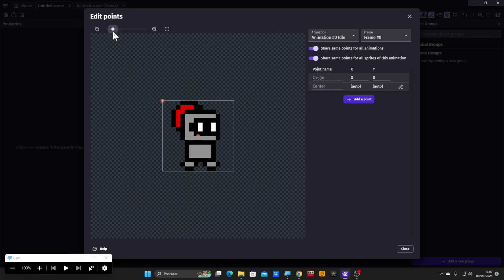The character starts with 2 major points. The origin point, when you hover over it, it gets blue, right? It's right there in the corner. And the center point, which is right there in the center. Literally. These points are what determine certain things.